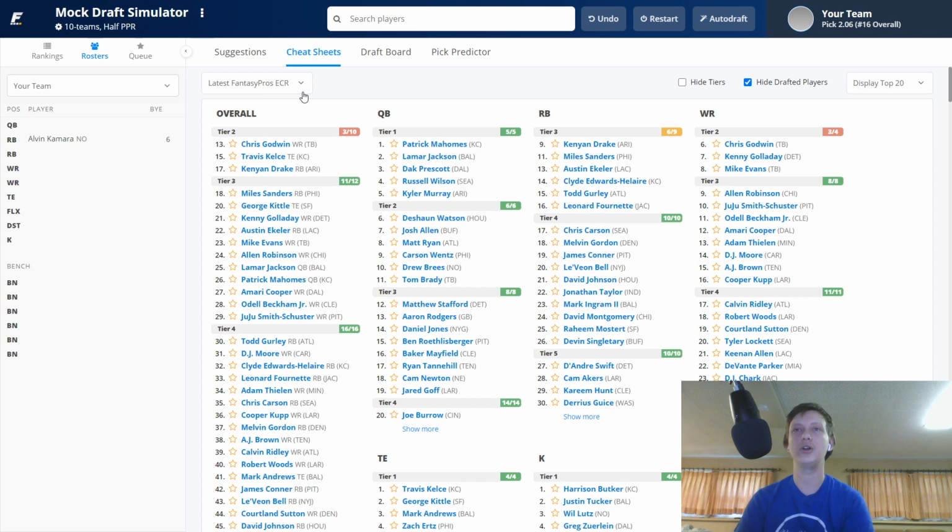So looking back at the board, guys still available at wide receiver: Chris Godwin, Kenny Golladay, Mike Evans. At tight end, all the big tight ends are available. All the big quarterbacks are available. Kenyan Drake, Miles Sanders, Austin Ekeler, CEH, Todd Gurley, Leonard Fournette, all still available at the running back position.